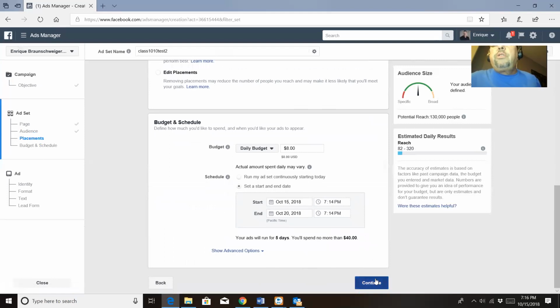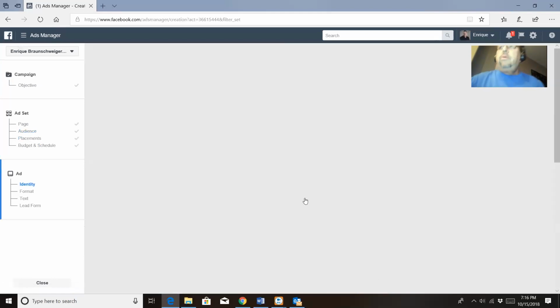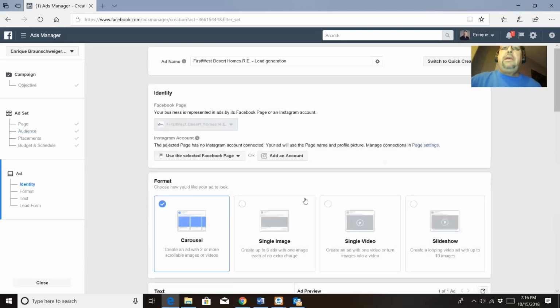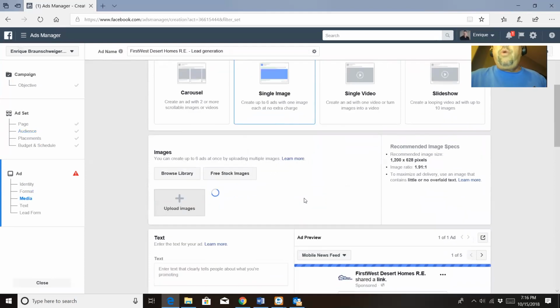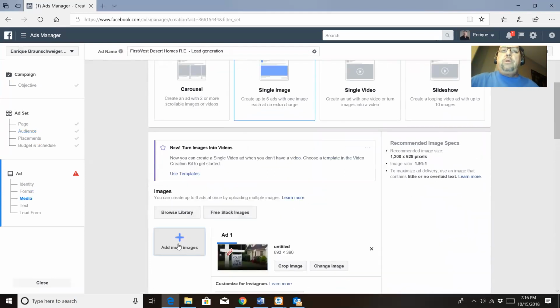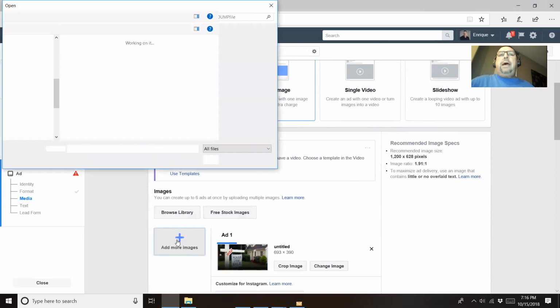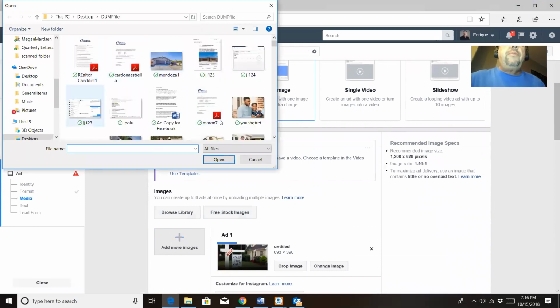We know how much we're going to spend. Now we're going to put together the ad. We're going to keep moving this right along. I know you guys are probably bored, but anyway, click a single image. I never do multiple images. I always do one. And then what I'm going to do is upload some images here. And I have a whole bunch of them here.